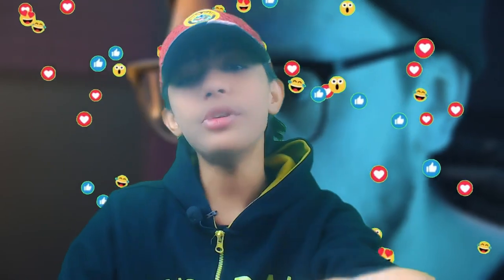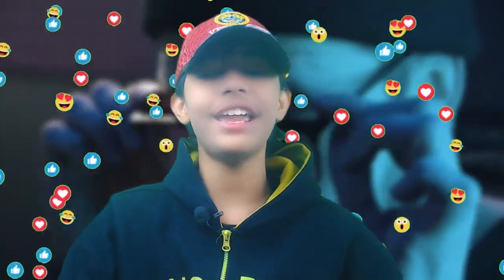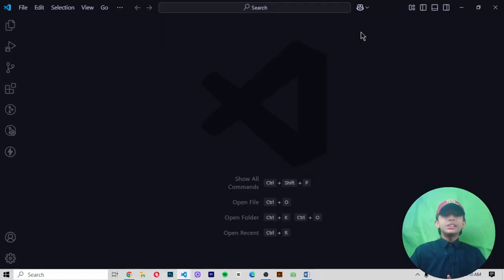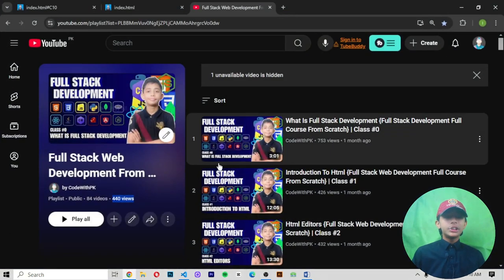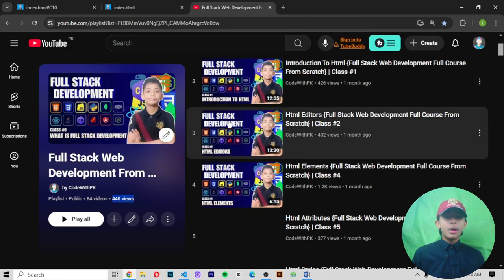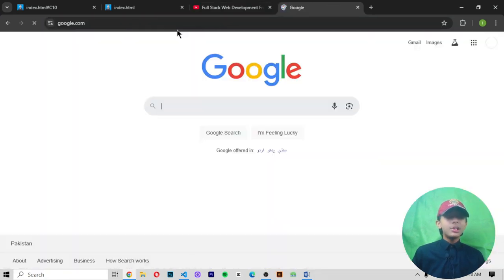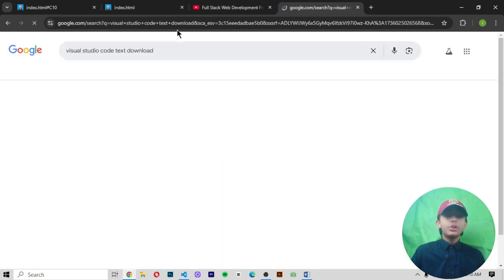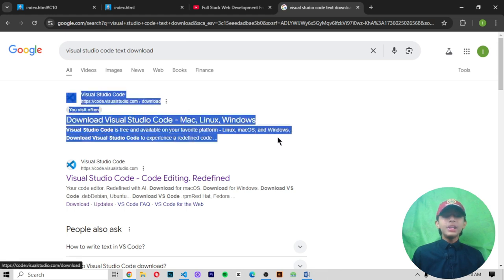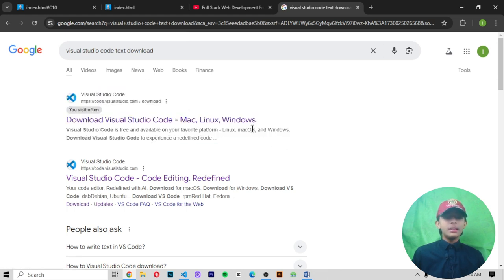So let's move to the computer screen and do some coding with laughing. Let's create our project. We are building our new project only in HTML. If you want to build this project, you first have to download a text editor, and if you have not downloaded it, let me tell you how. Come to Google and search for Visual Studio Code download, and it is available on the three favorite platforms: Mac, Linux, and Windows.